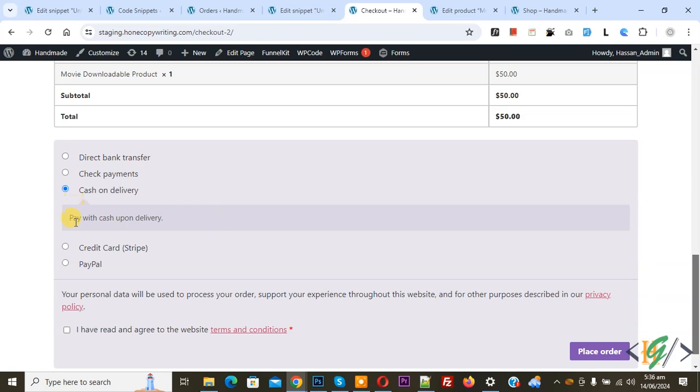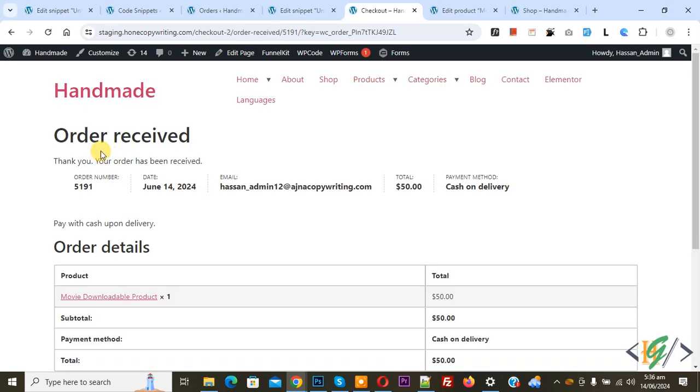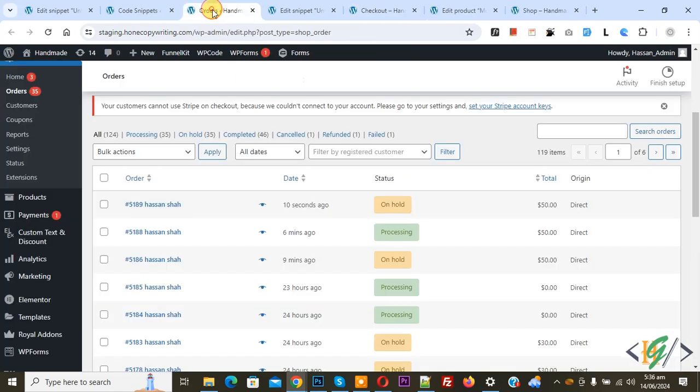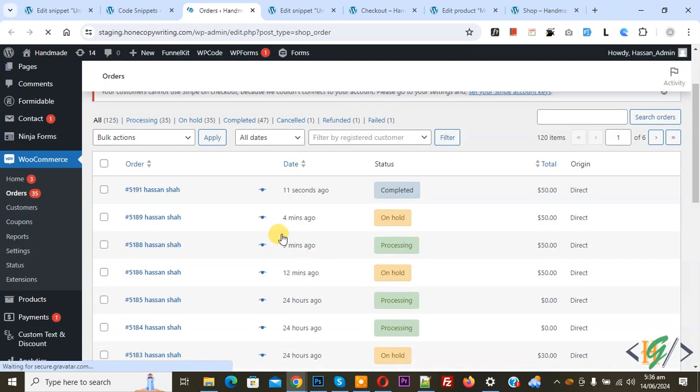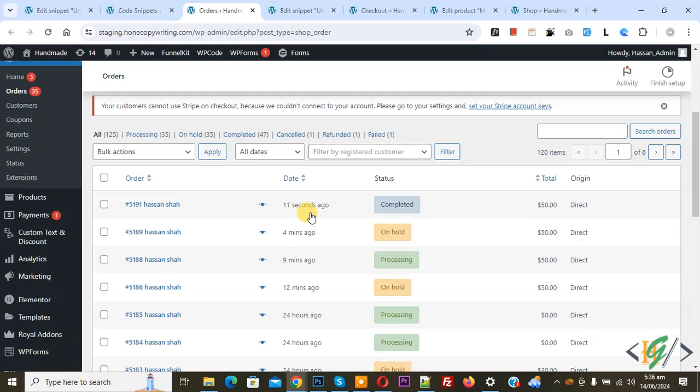So we select cash on delivery. If you select credit card or PayPal, after adding code, order status will be completed for both credit card and PayPal payment gateway also. Enable this option and then click on place order. Now order received done. Go to order section in WooCommerce, refresh the page. And then you see this is a new order for downloadable product and then you see order status completed.